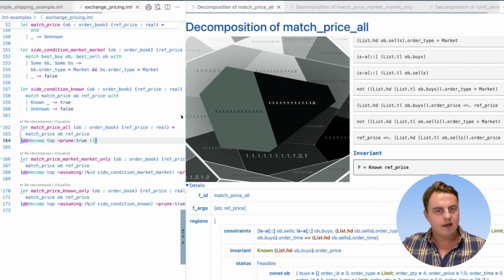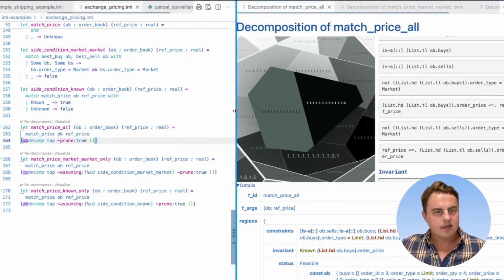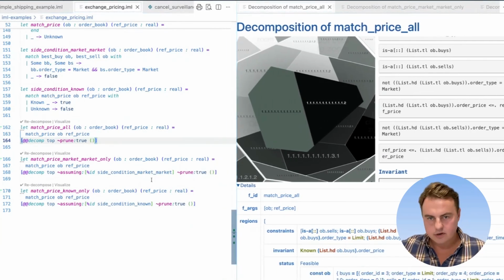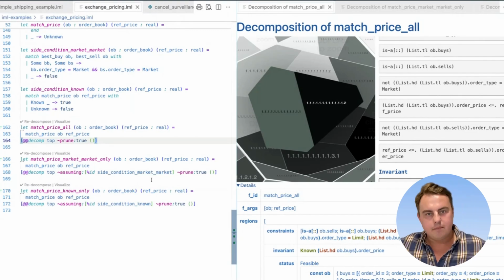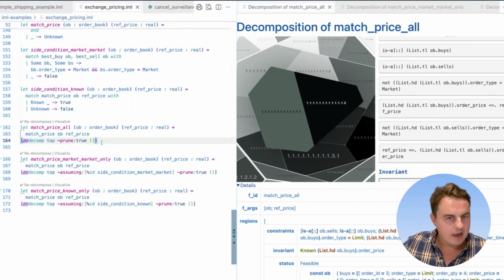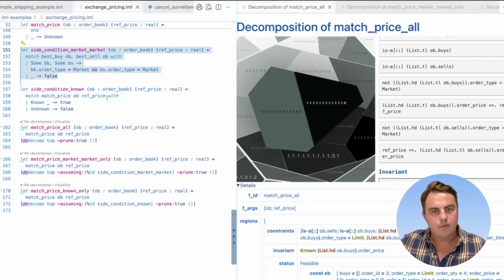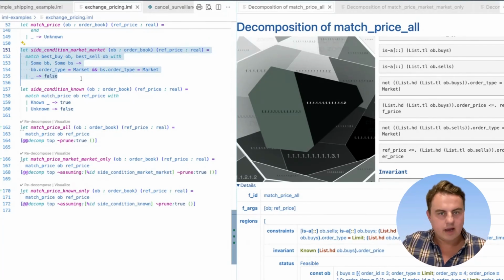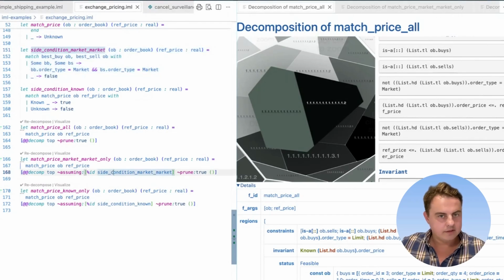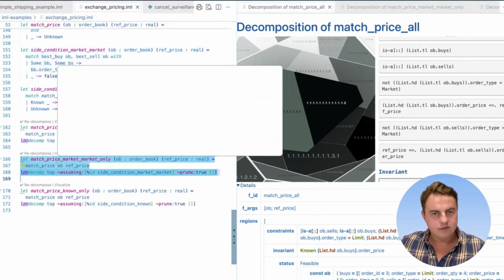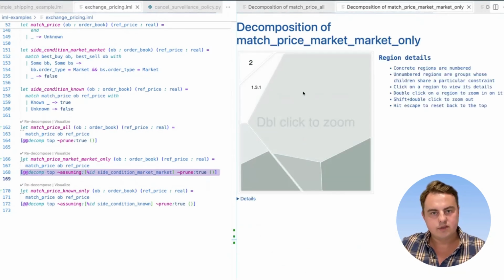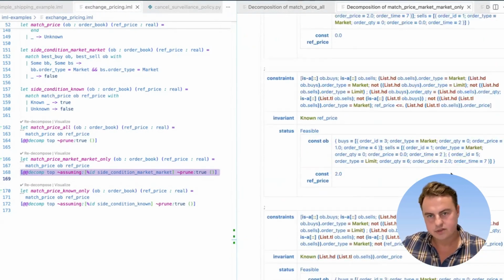And we can do that by adding something called a side condition. A side condition is a function that has the same signature as the function we're decomposing, but it also tells us what is the subspace that we're looking for. And here we can add this function, which just says we only want to look at order books that have at least a buy and at least a sell order, and both of them are types of market. And so if we add this side condition here, and we do this decompose, we will get a region decomposition which produces a lot fewer regions.